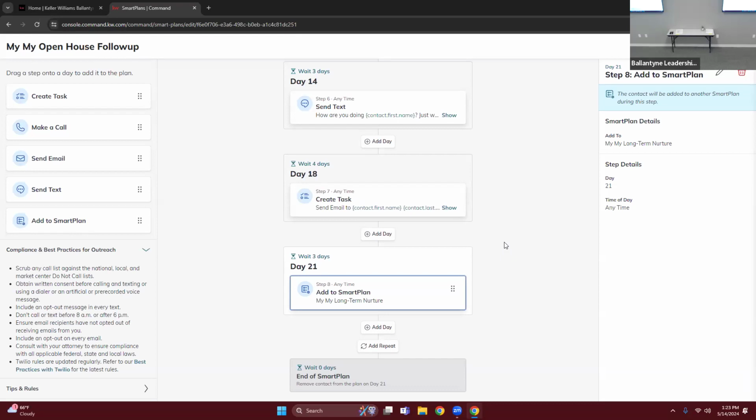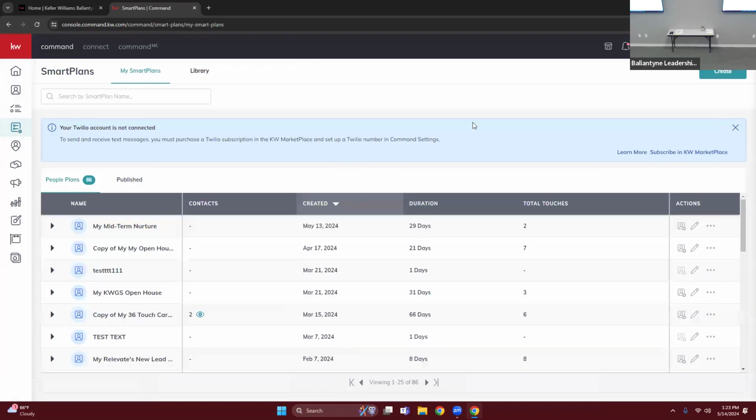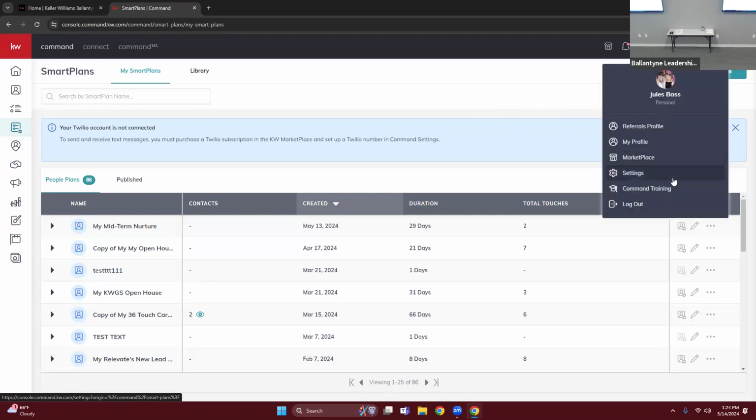Now let's talk about, okay, how do we get contacts on the smart plan? How do we set this up for our business? So any changes you're making, just be sure to click Save Plan one more time before we X out. But we're going to click that X in the top right corner to move this back into Command. And we're going to actually set up a contact rule, so that automatically when they are submitted onto an open house sign-in form, which I'll show you how to set up as well, they're going to start on the smart plan. So to do this, we're going to click on our name in the top right, and we're going to go to Settings.